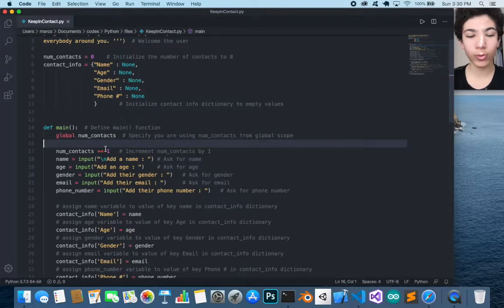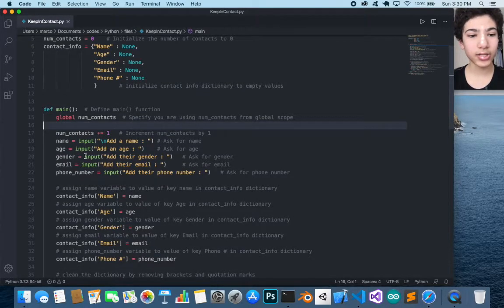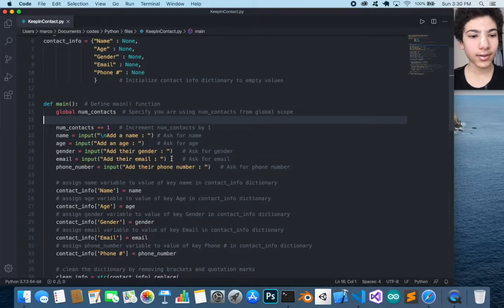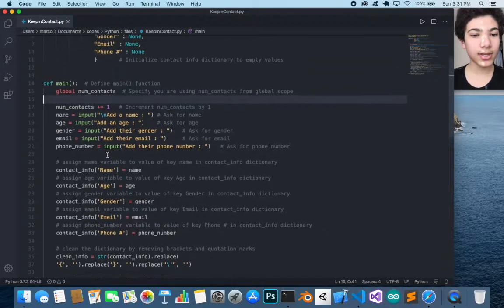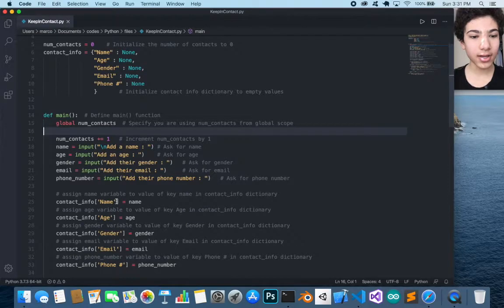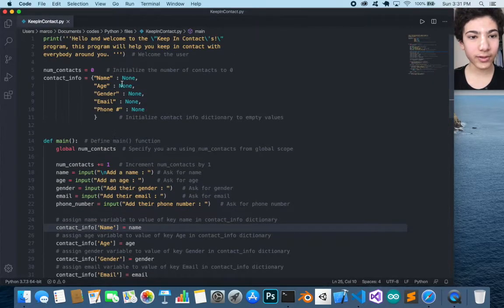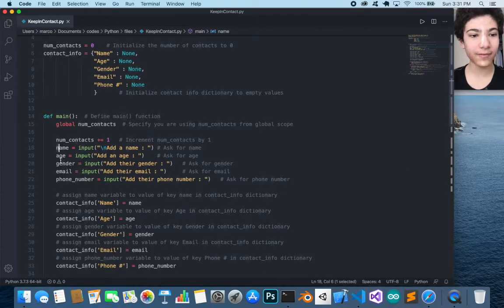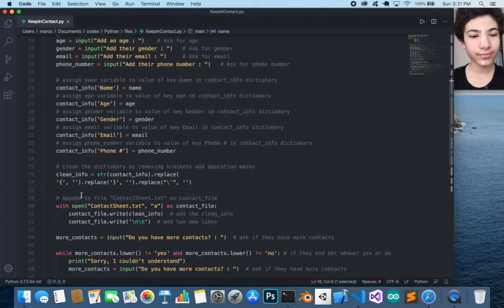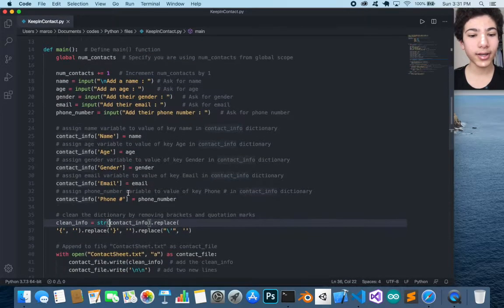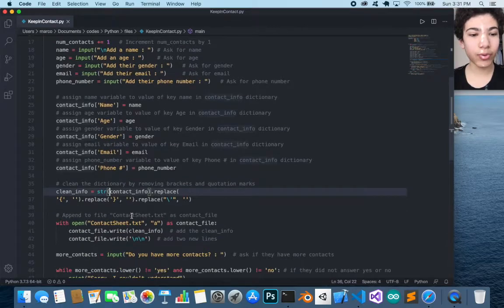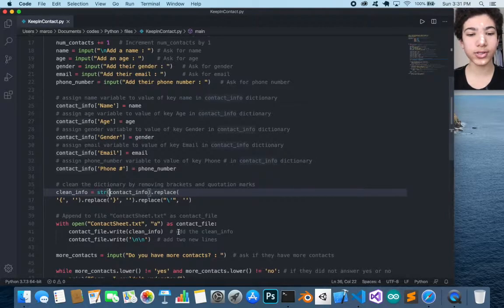We say, okay, they added one more contact, and then we ask for a name, an age, a gender, an email, and a phone number. Now we assign those variables to the values of the keys. So the value of the key name, which is None right now, is equal to name. We're replacing it by name, and do the same thing for the age, gender, email, and phone number. Now this thing called clean info is a string of the contact info. And we're replacing the brackets, the curly brackets, by spaces, and we're also replacing the quotes by spaces.